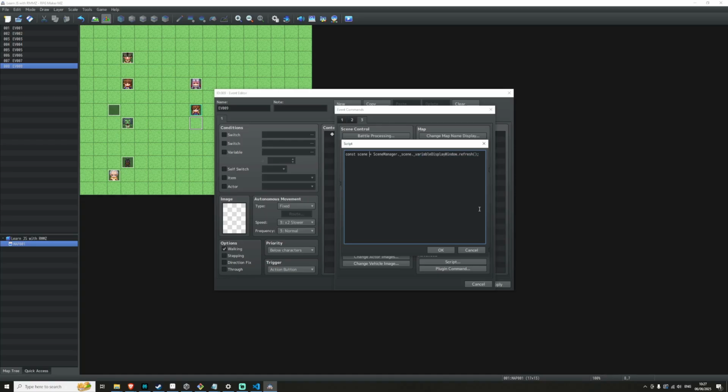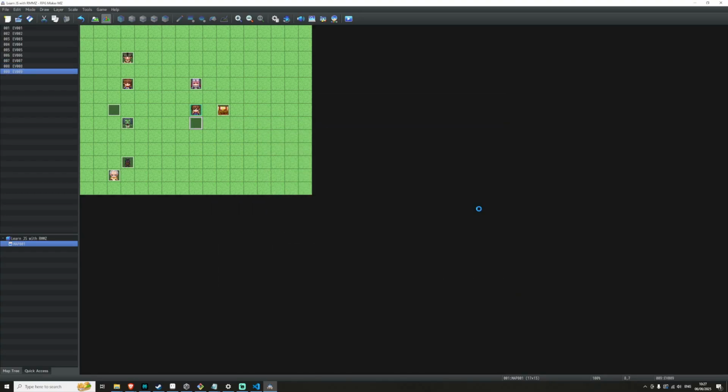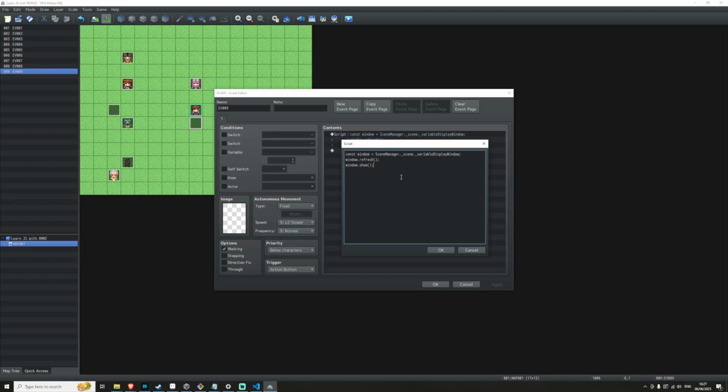Or let's catch the window in a variable. We'll just set it equal to our variable display window. Then we can call window.refresh and then window.show. So I hope you understand what we're doing here. We are creating a new variable called window.